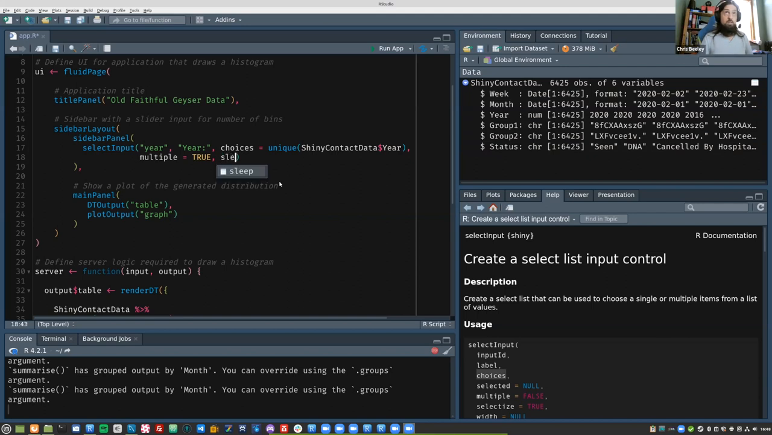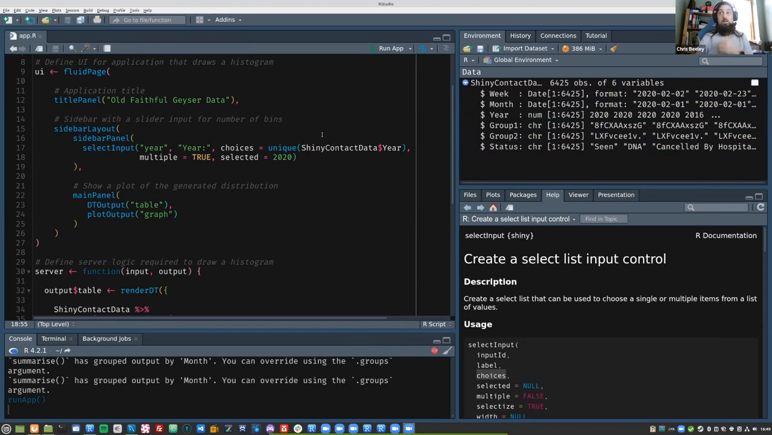So let's just define the selected argument too, and let's just say selected equals 2020. Yeah, okay. And then you can see this is the final thing. This is what we want. Where is it?